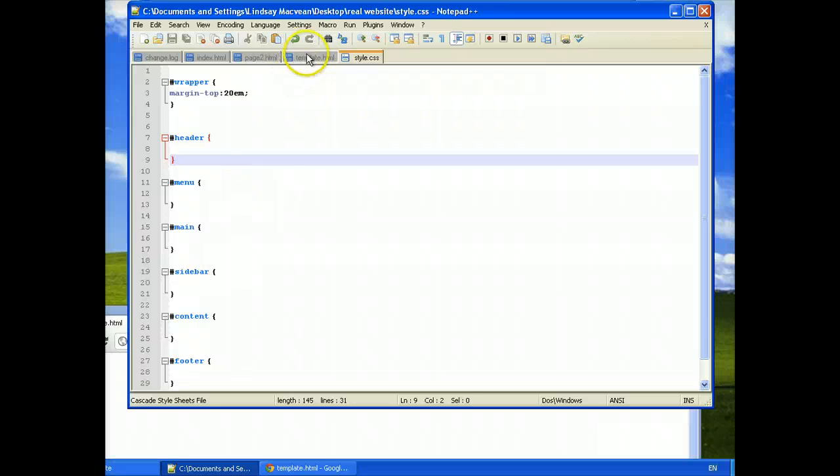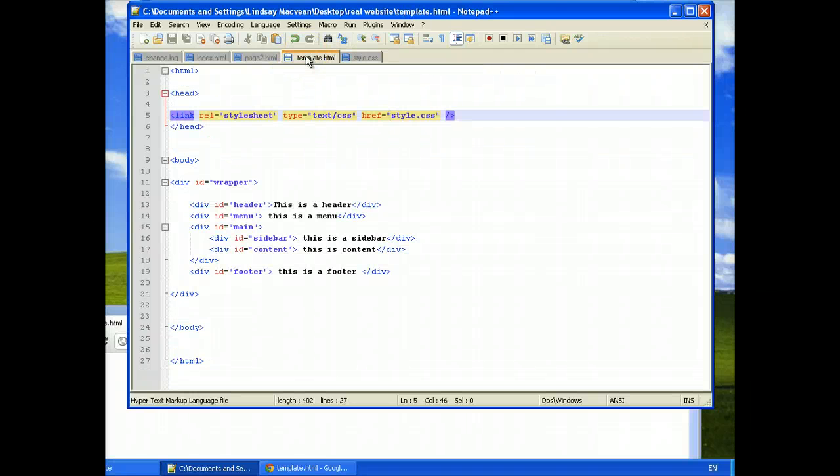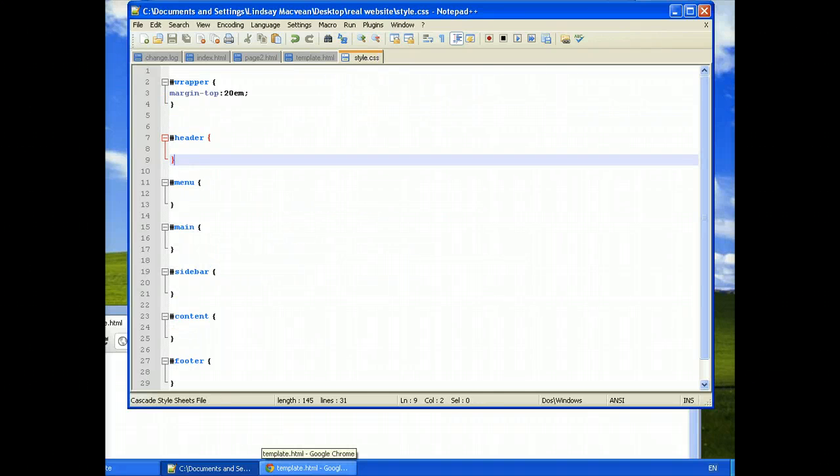We've linked in a CSS file. We're almost there. We're creating a simple website already. So let's go to the next video and get started on the CSS.